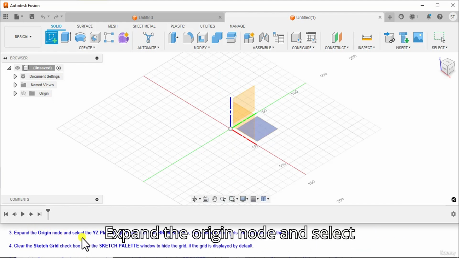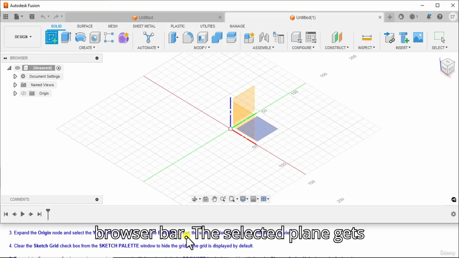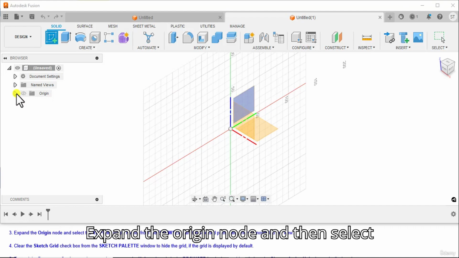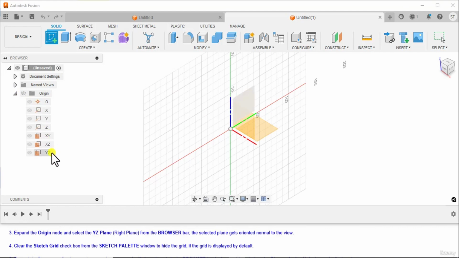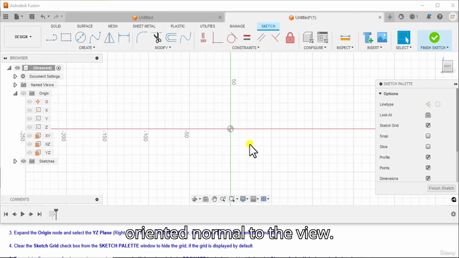Expand the origin node and select YZ plane, that is right plane, from the browser bar. The selected plane gets oriented normal to the view. Expand the origin node and then select YZ plane. The selected plane gets oriented normal to the view.